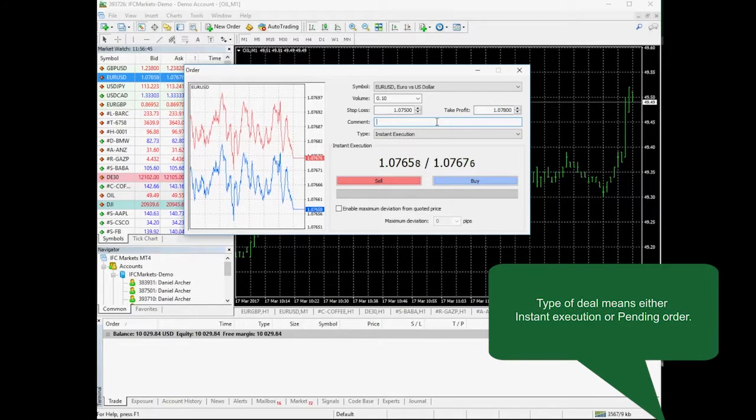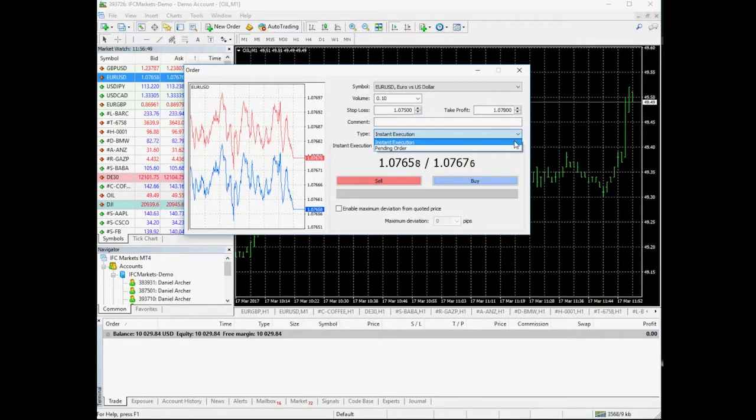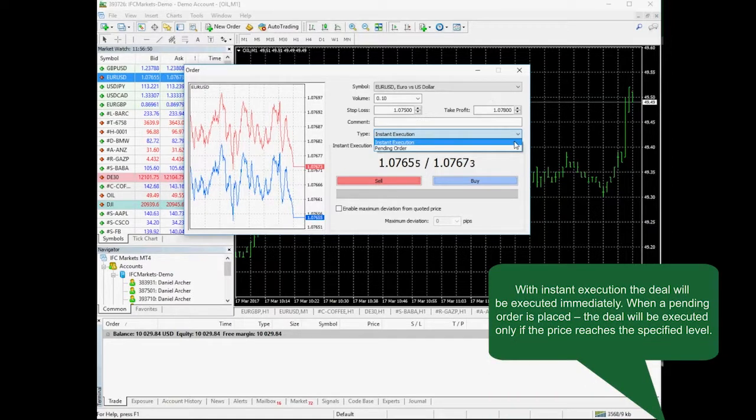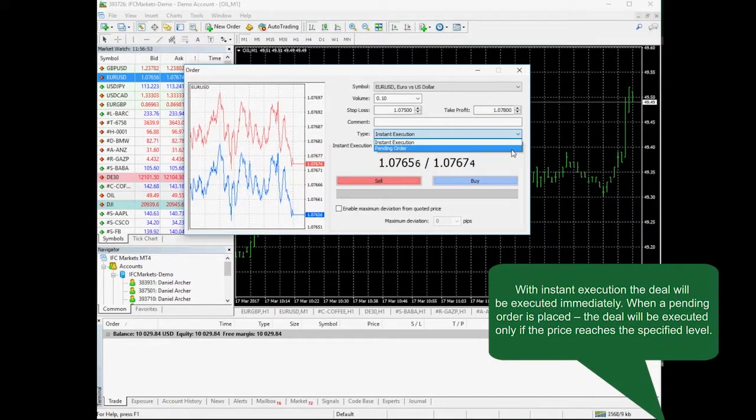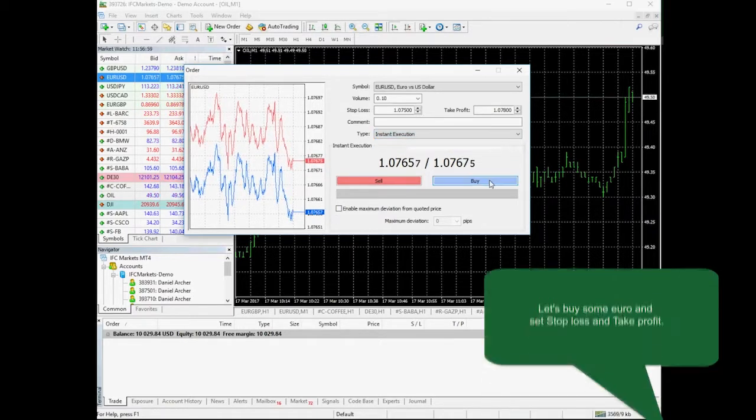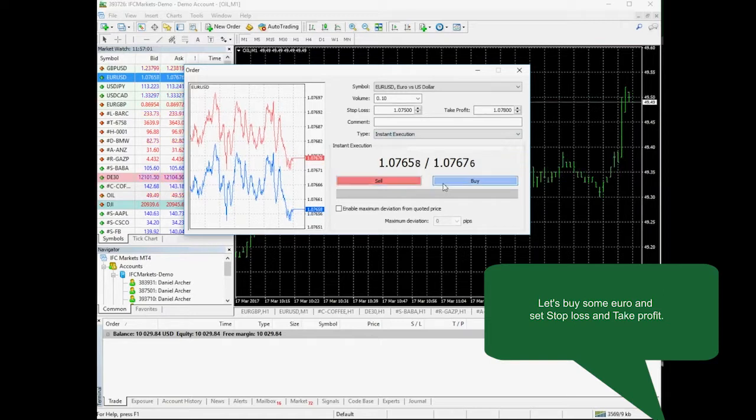Type: instant execution, which will be executed right after you click buy or sell, and pending order, which will be executed when the price reaches a certain level. So you can buy or sell this trading instrument. Let's buy some euros and set stop loss and take profit.